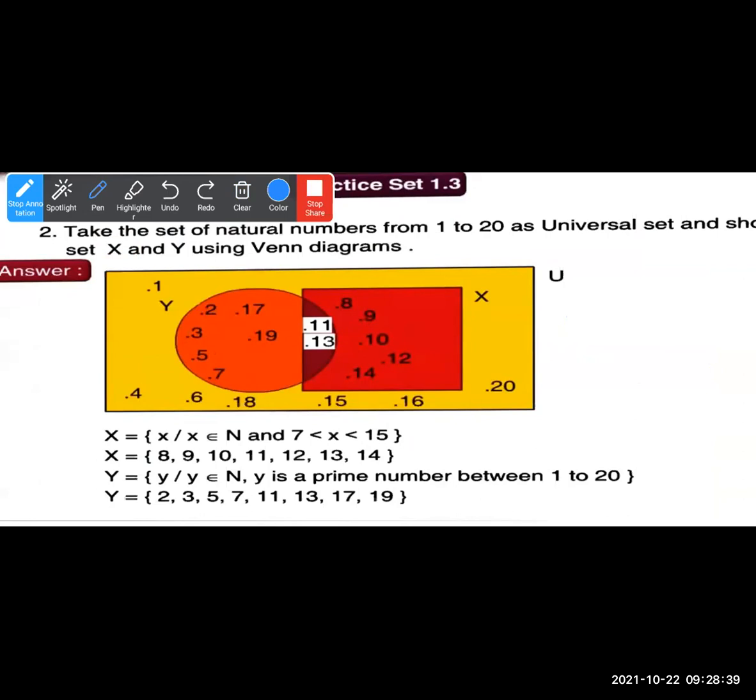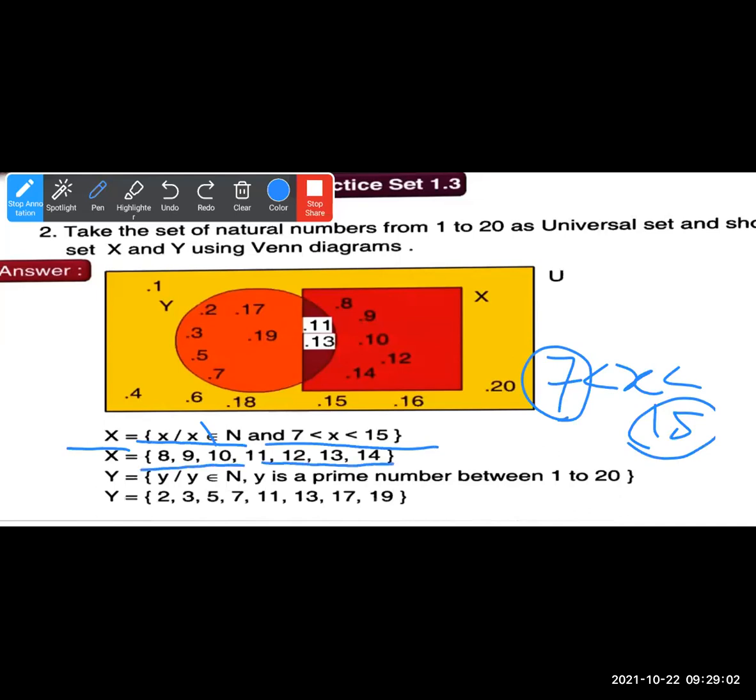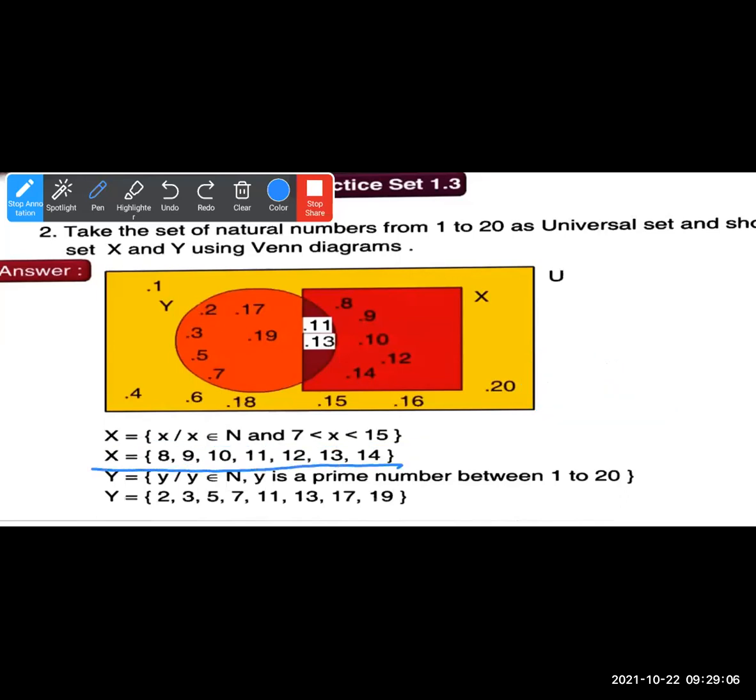Let's see, set X is given as the set of all X such that X belongs to natural numbers. The first condition is natural number and the second condition is 7 less than X less than 15. So 15 and 7 will not be included in the set. After 7 what is coming? 8, 9, 10, 11, 12, 13, 14. These elements will come in set X.